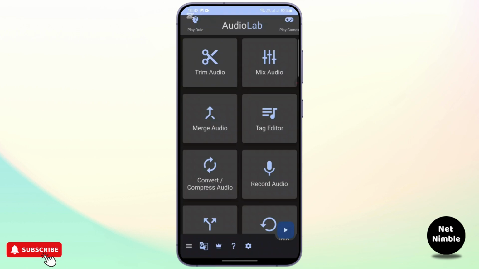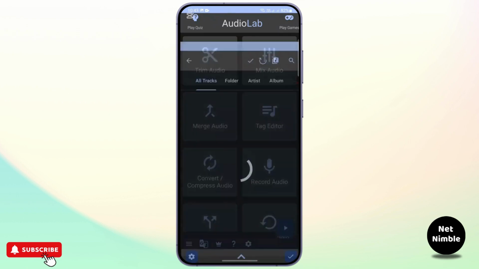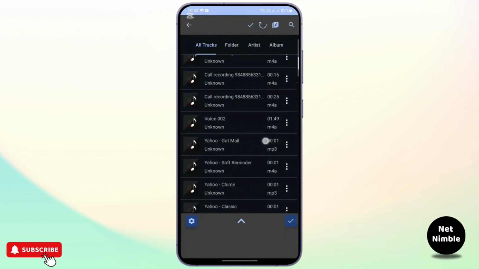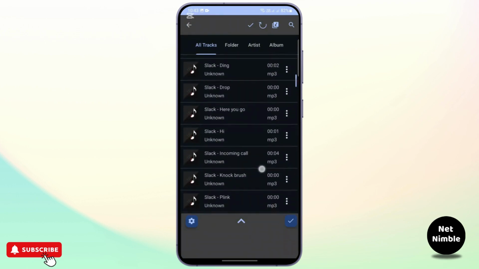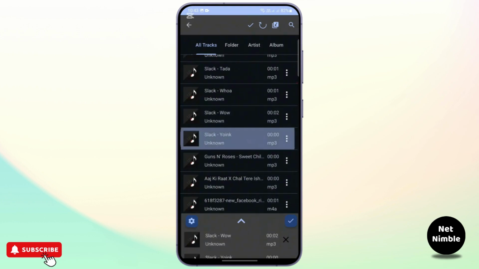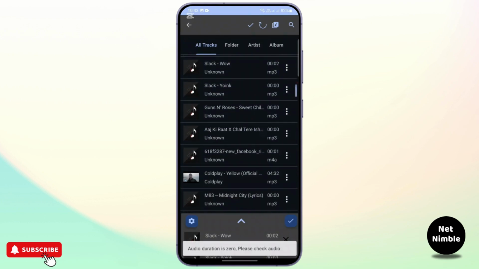And along with it, you'll be finding different options, and the one we are looking for is called Merge Audio, this one right here. From here, what you need to do is simply go ahead and select the audios that you want to merge. So for example, this one right here, you can just go ahead and select it, and up to how much audio you want.